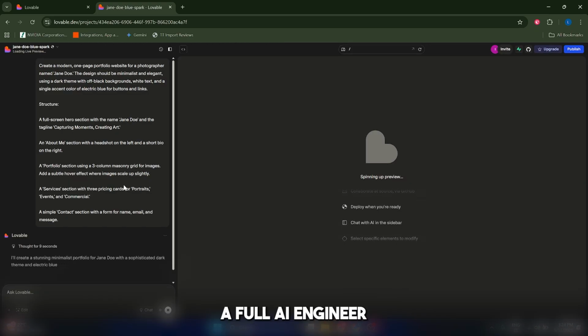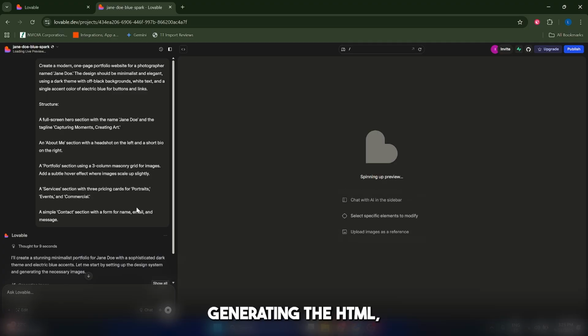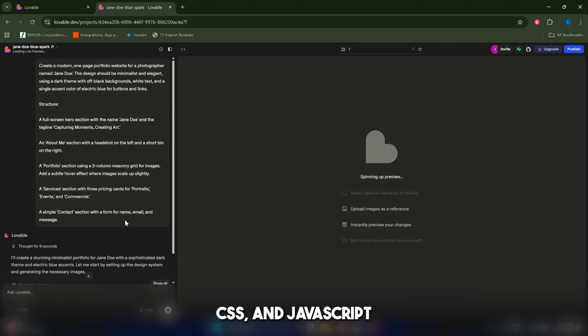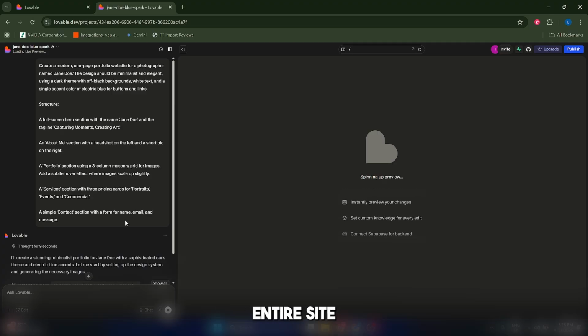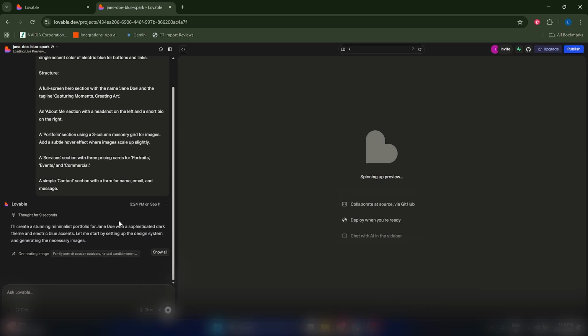Lovable is going to act like a full AI stack engineer, generating the HTML, CSS, and JavaScript for the entire site in real time. In a couple of minutes, we're going to have a complete website.